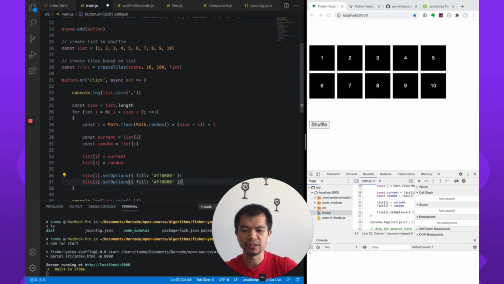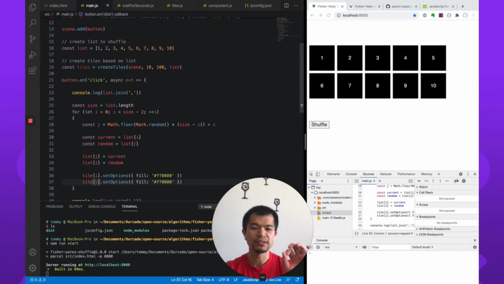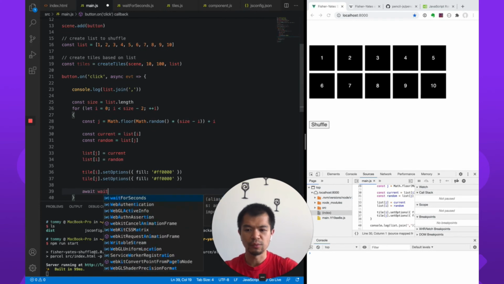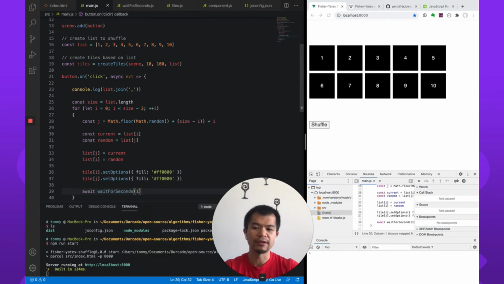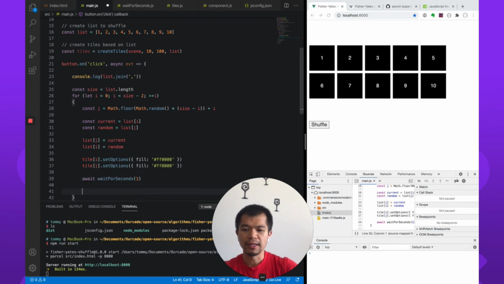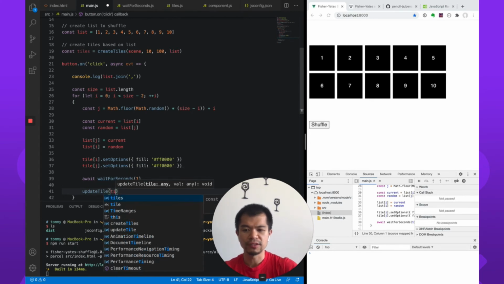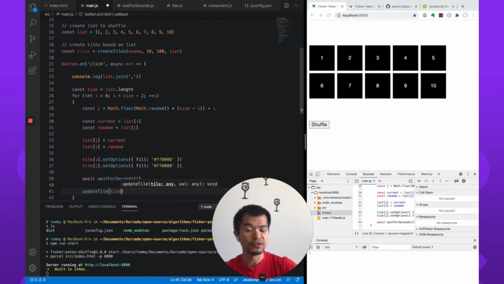And so now let's just do this for the current tile and the random tile. So we're going to set them to red. And then what we're going to do is wait 1 second. It's going to be highlighted red. Then we're going to do update tile. So this will update the tile. So let's say we're going to update the current tile. This is just the visuals.